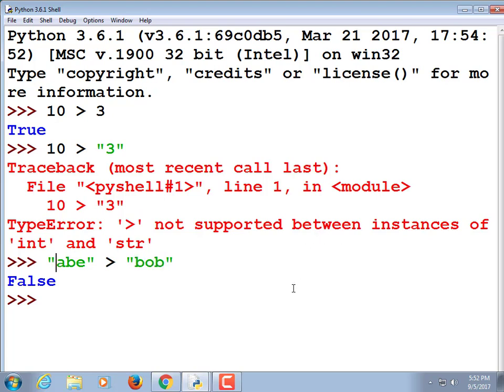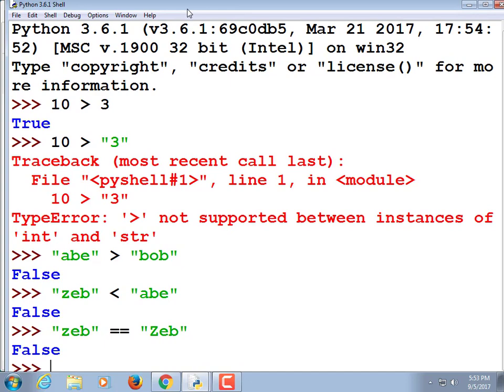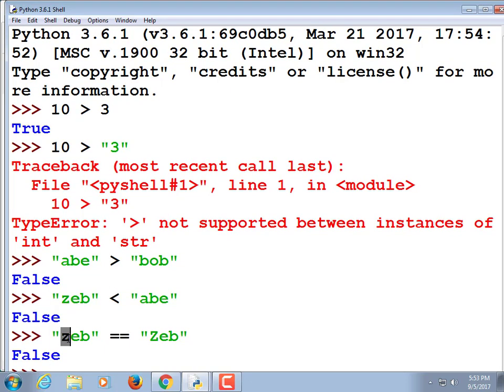Z would be, is Zebediah less than Abe? No. Zeb is greater than A because Z is farther along in the alphabet than A. So if you ever need to compare two strings, that's one way to do it. It's not a really good way because is Zeb equal to Zeb? No, those are not equal because it is case sensitive.